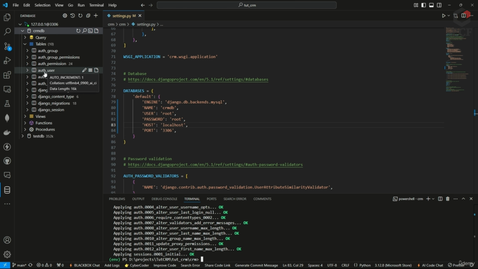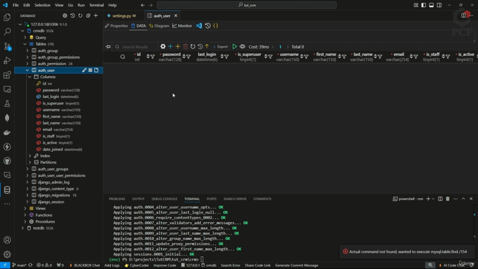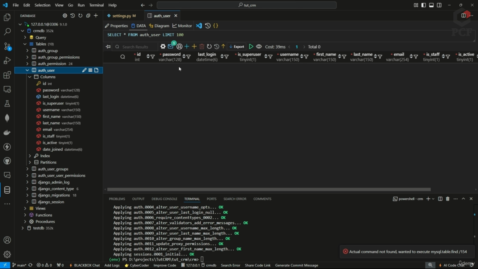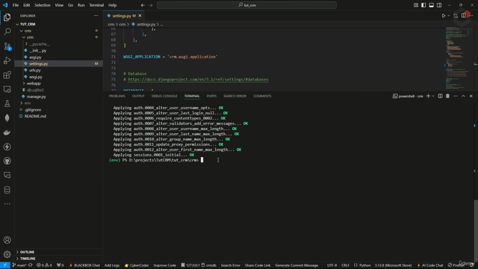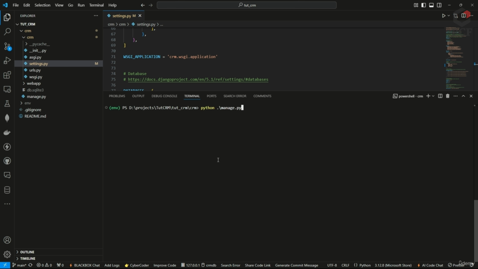Now let's check the auth user table to see if any users exist. Look, there are no users here. So, let's now create a super user like we did in the previous tutorial. Now type python manage.py createsuperuser, then hit enter.